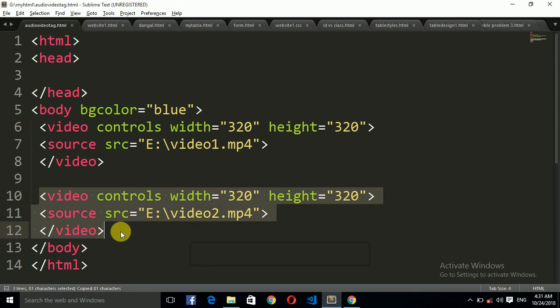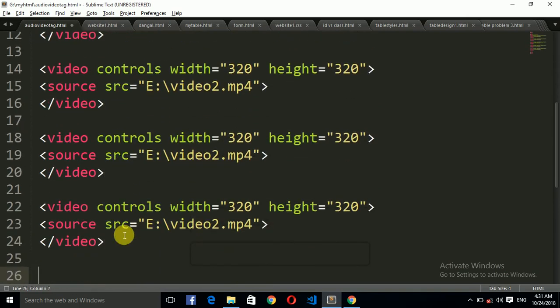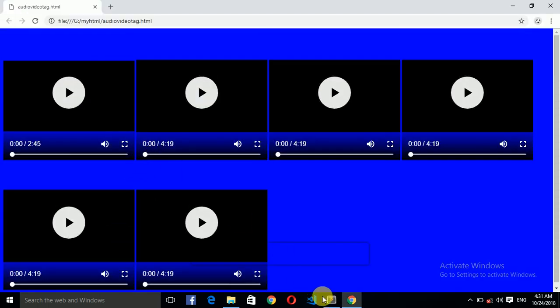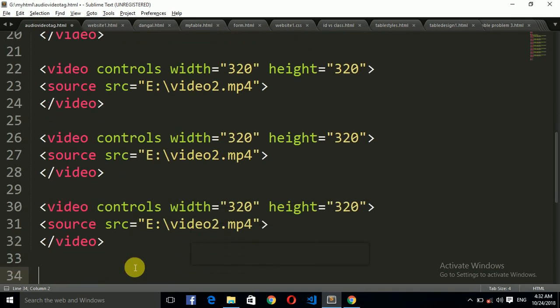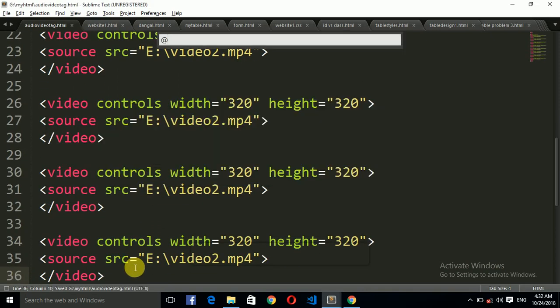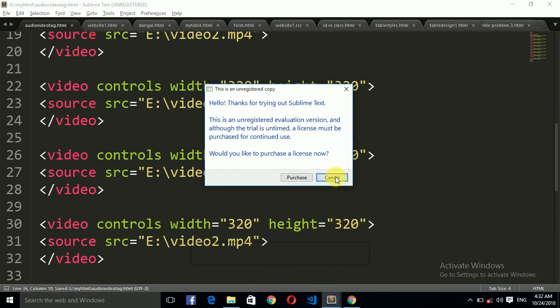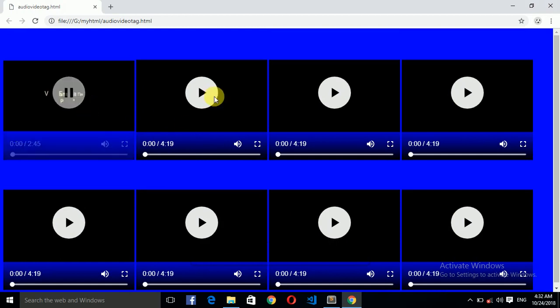Copy, and then paste it. Paste it again. Control S, Control R. You can see that there are multiple videos. Let's paste another. Paste it. Okay, you can see here. Now you can see here that multiple video players have been created in your website, friends.